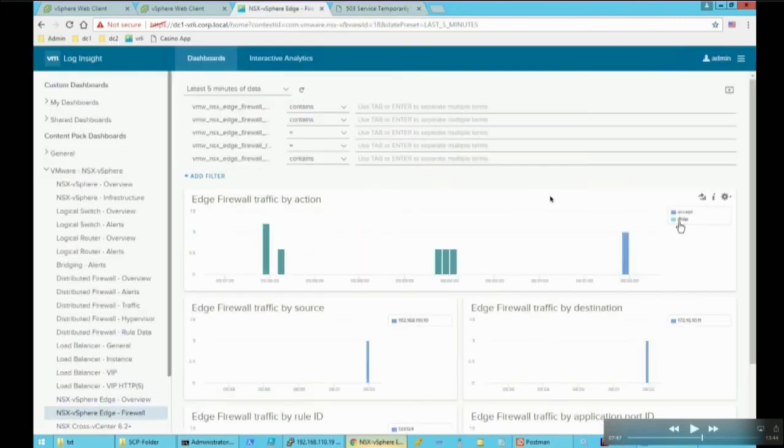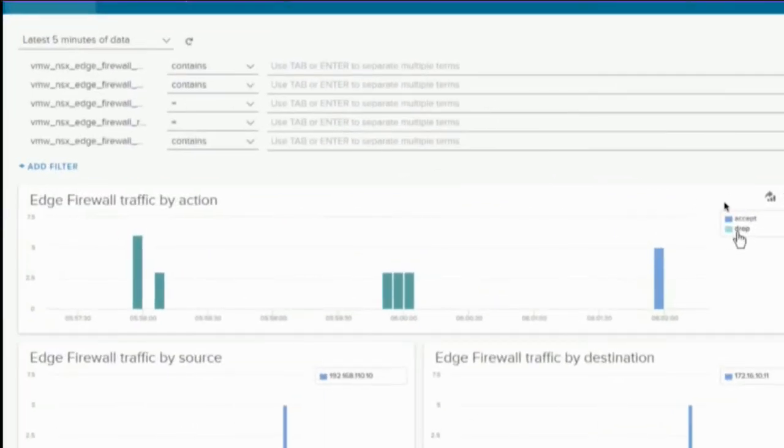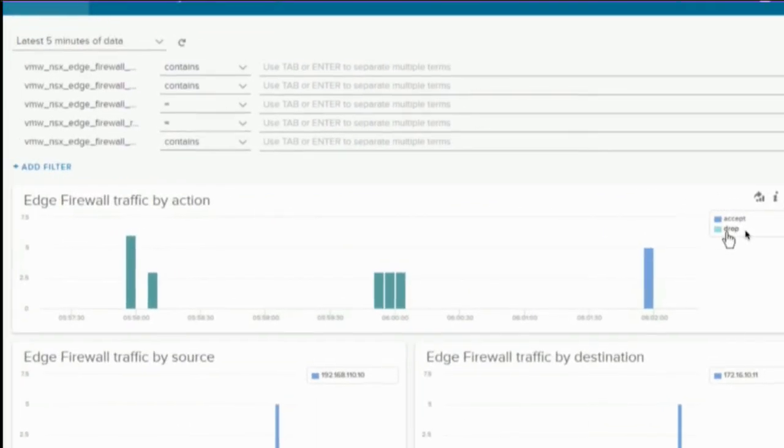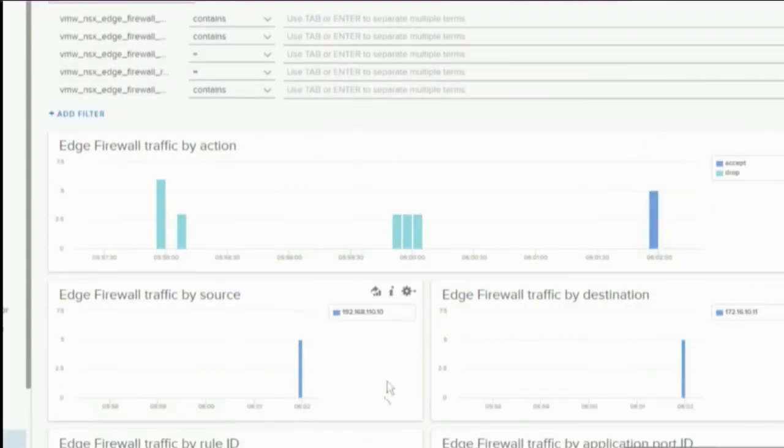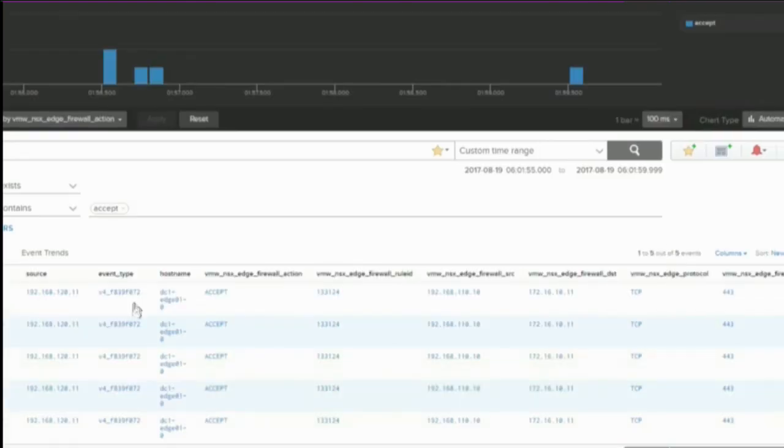Let's refresh here. And now we can see that on the first widget, we have both drop and accept actions. And in the second and third widgets, we can see that traffic with source, our desktop VM, is going through the edge, and traffic destination, our web server, is going through the edge as well. And if we want to confirm further, we can go again into interactive analytics, and now the log message says accept, and it's effectively accepting the traffic for our application.